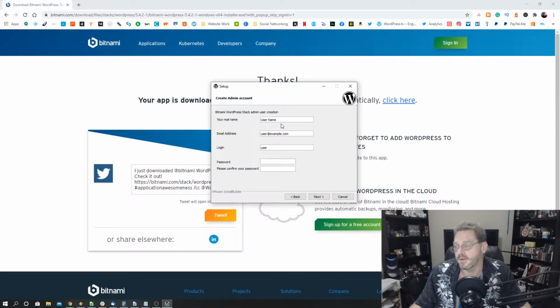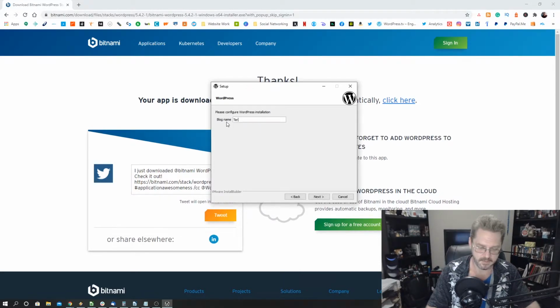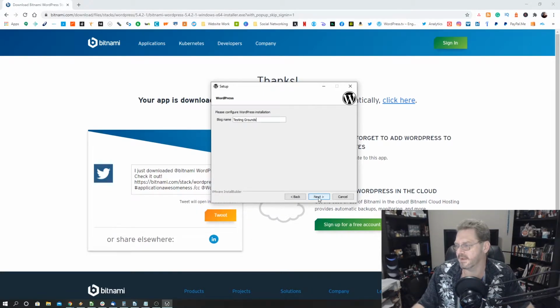Here you're going to put in your name, email address, and your login. This is all for WordPress. And then you can give your blog a name. Now this can be anything that you want. I'm just going to keep it simple. We're going to say testing grounds. Then we hit next.